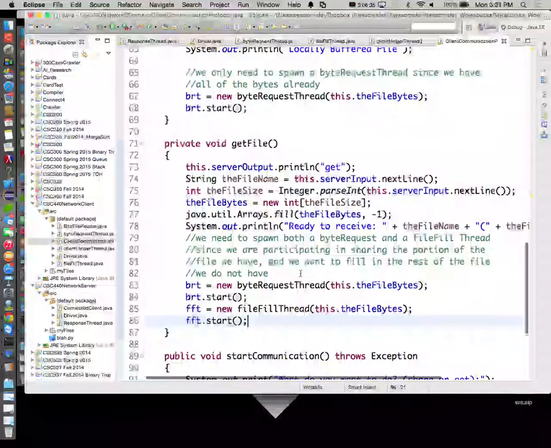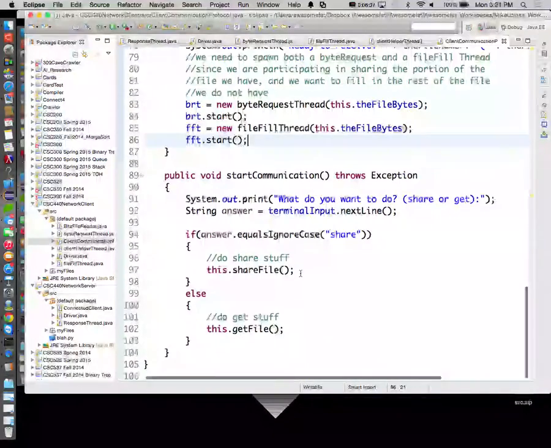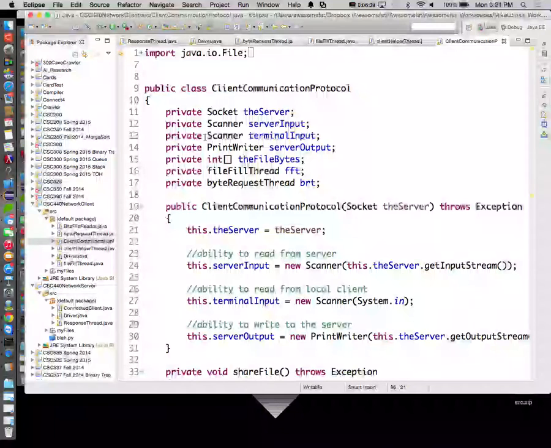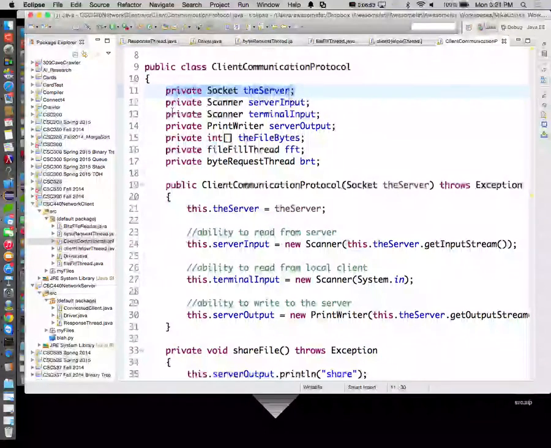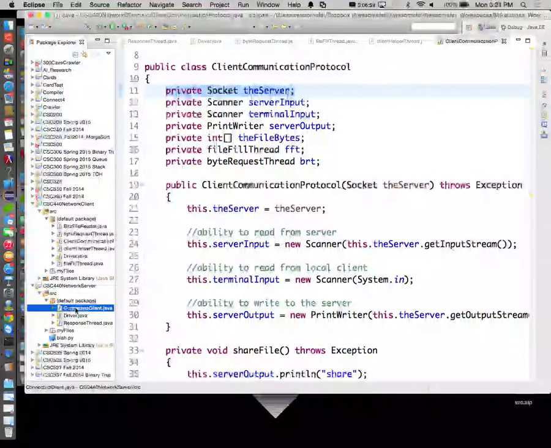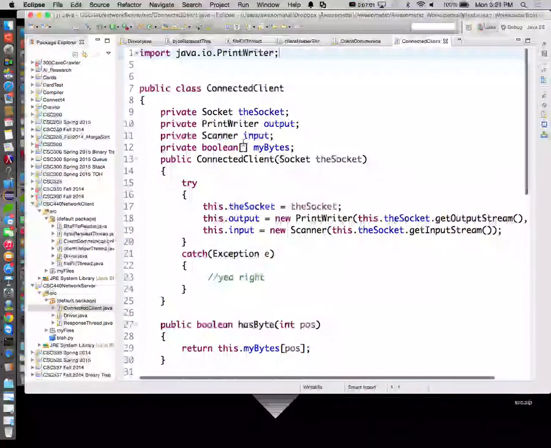Now these guys need to have access to the server stuff for communicating with the server. The socket's on the top. So we need to send the socket in to those. Or I guess we can actually, didn't we write an object, or is that just on the server side? That's just on the server side. That's our connected client.